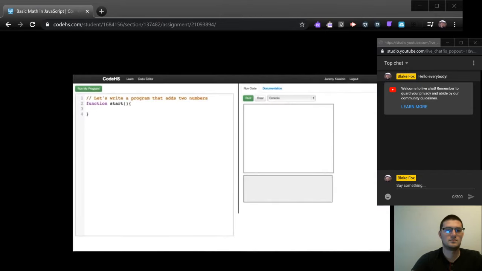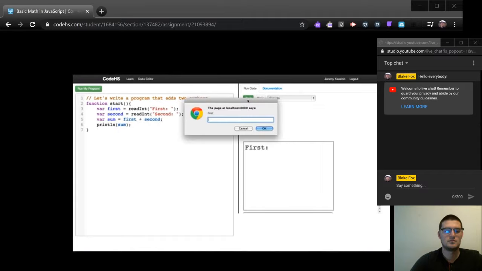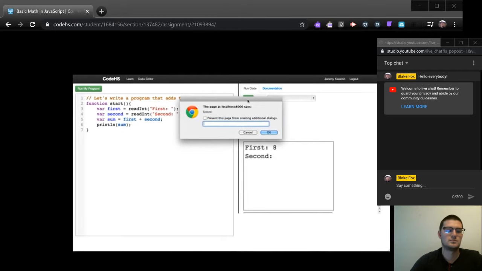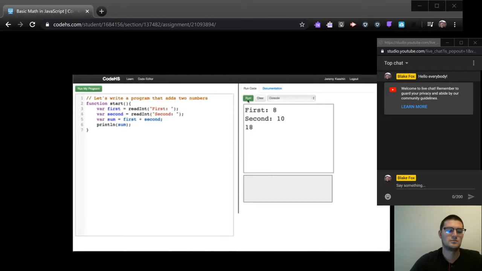Okay, so we'll make a variable called first, and the value we're going to get by reading in an int from the user called first. Then we'll get a value called second. So we're going to read 2 values from the user. Then we'll make our sum equal to first plus second, and we'll print line sum. Let's run that program. So if we have 8 and 10, the result is 18.